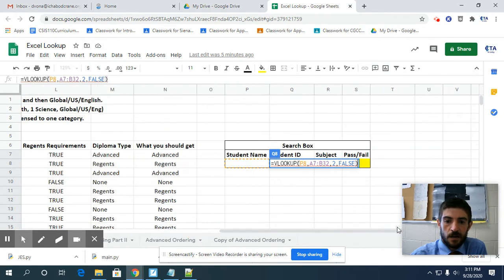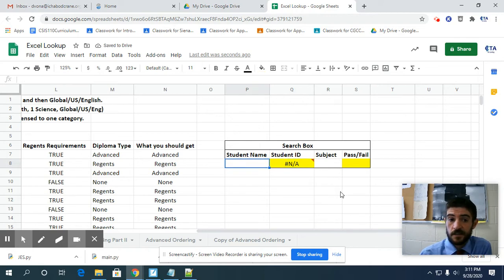So again, I've got VLOOKUP, left parenthesis P8, comma, A7 colon B32, comma 2, comma false, and then I close the parenthesis. If I hit enter, you're going to see an NA, and that's because I haven't typed anything here yet. But if I were to type in a name, let me type in the name Allie, it tells me that Allie is student ID 1. If I type in the name Zoe, it tells me that Zoe is ID 26. If I type in a name that doesn't exist, like Doug, it tells me that they have no student ID.